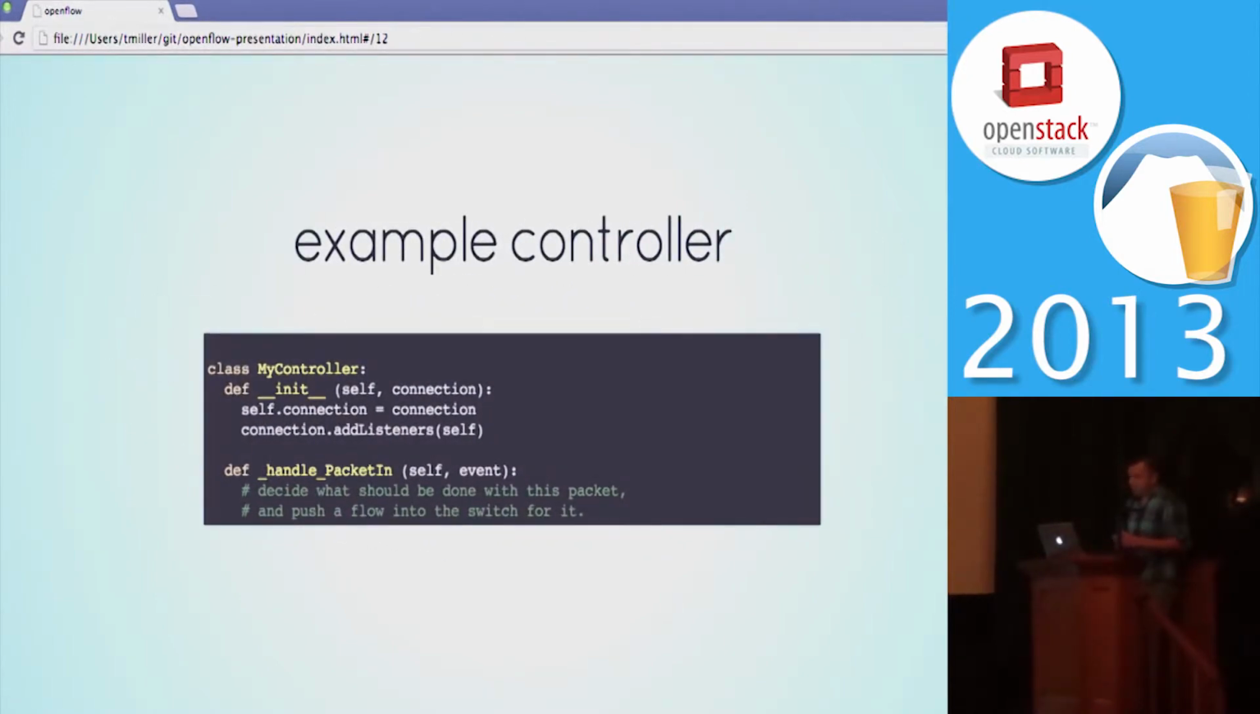And so a controller is really simple. This example is for POX, which is the Python one. This is kind of pseudocode, it's not filled in. But basically, you just initialize it, and then when the switch encounters a packet that it doesn't know what to do with, it will send it off to your Python code, to a method like this. You can examine the headers, the source and destination MAC, all of these things, decide in your code what to do with it, and then push that flow down into the switch.